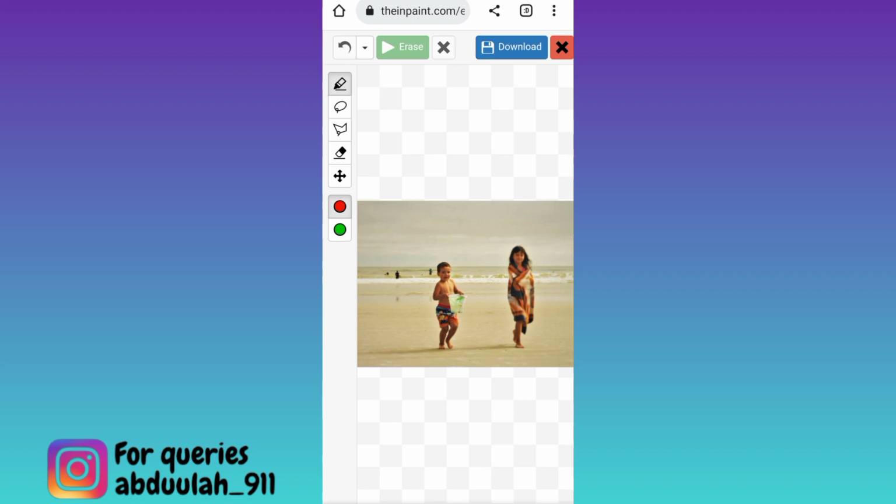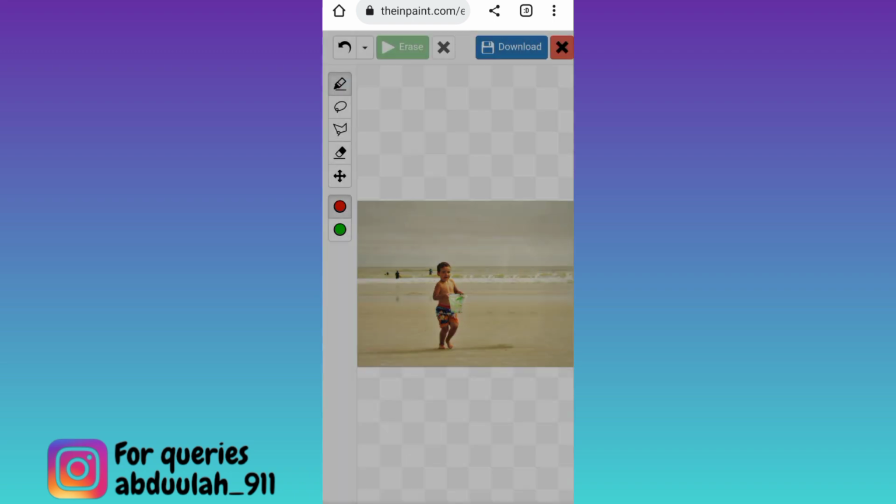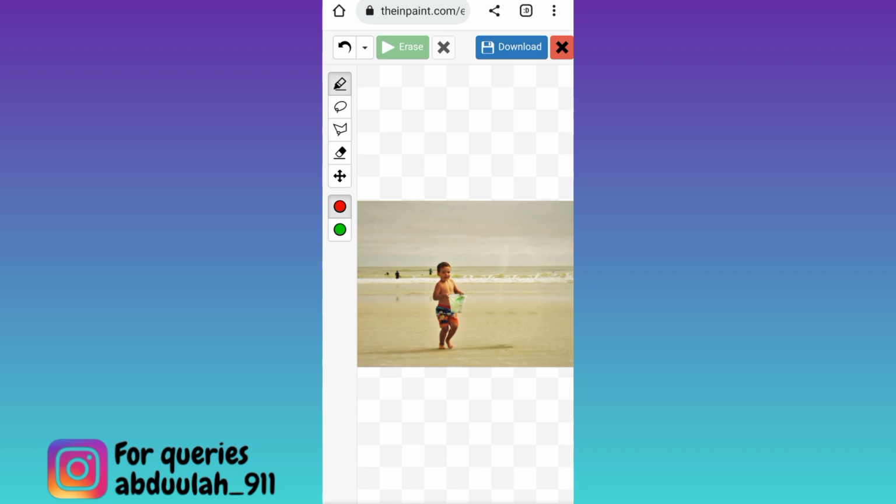Once you have uploaded the image, all you have to do is to select the person or the object that you want to remove. Perfectly select the object or the person. Once you have done that, all you have to do is to click on this erase option. Now wait for a few moments and that's it. As you can see, the person has been perfectly removed from your picture.